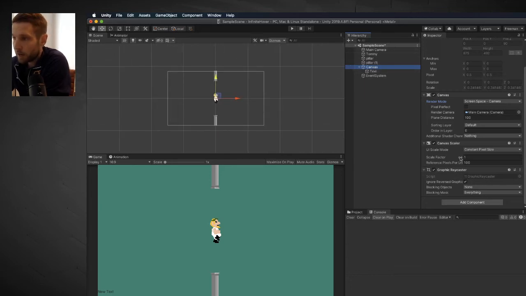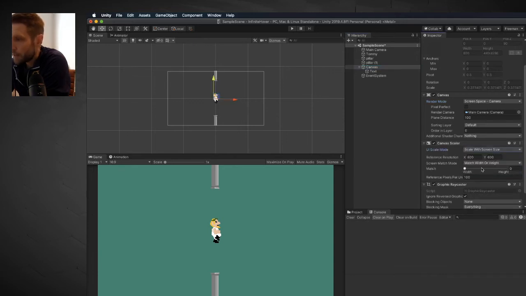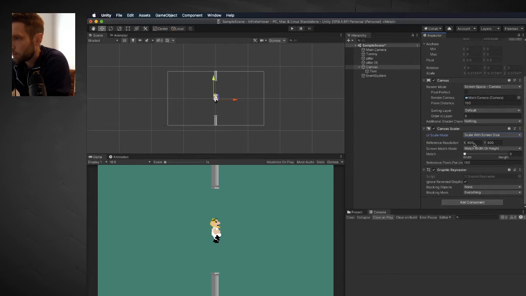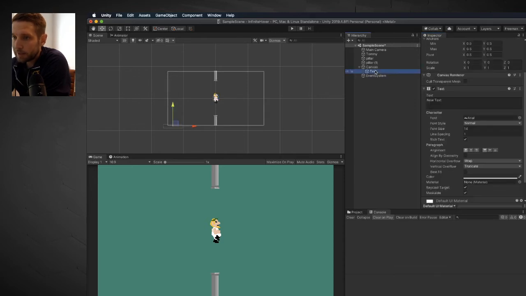And I'm going to go down to the canvas scaler. And I don't want this to be constant. I want to scale with the screen size. And then I should be able to just keep the rest of this the same. Yeah, we're happy with that. All right, so now I can take my text object, which you see is sort of down here out of the frame. I'm going to pull it up over here, and I'm going to put it on the right-hand side.